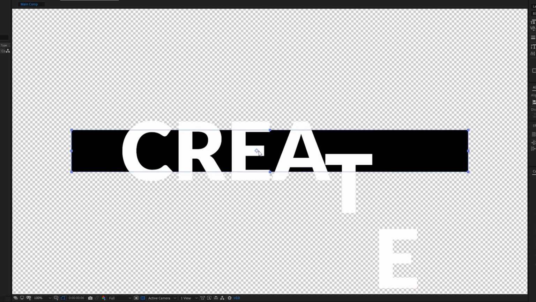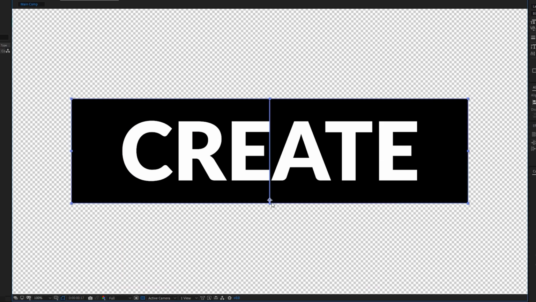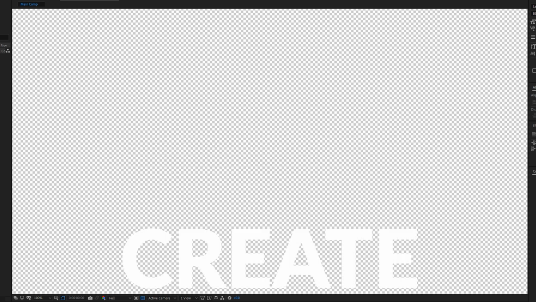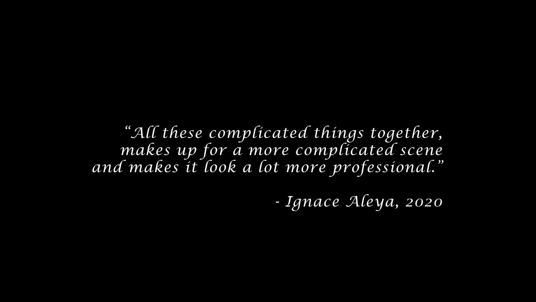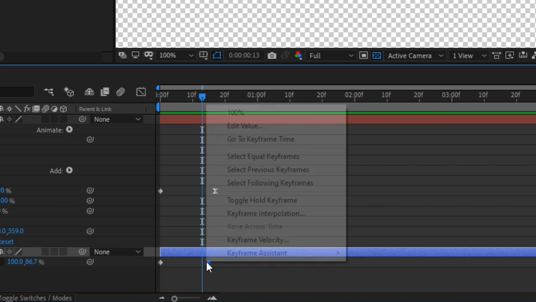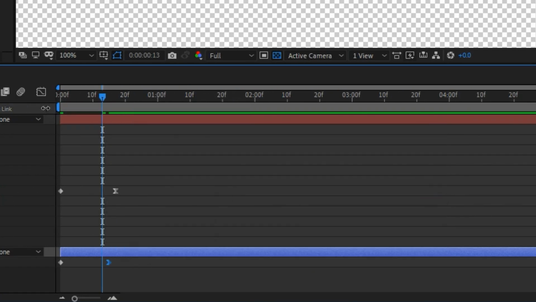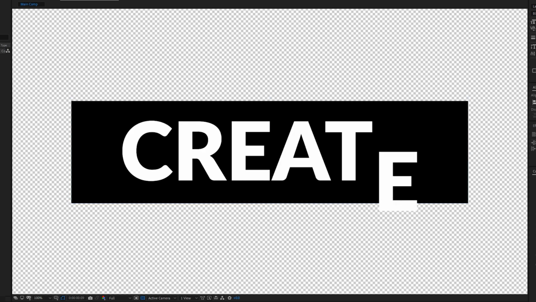Of course, it's scaling from the center. So what we want to do is make sure that we take our pan behind tool and click on this cross, hold control, and we're going to put it right here on the bottom. So you're going to feel a snap to the bottom part here. And then it's going to scale just like that, which looks a little bit more complicated as well. Right click, keyframe assistance, and easy ease in. We're going to do a graph editor as well and also bring it in here. So we have a smooth animation up.